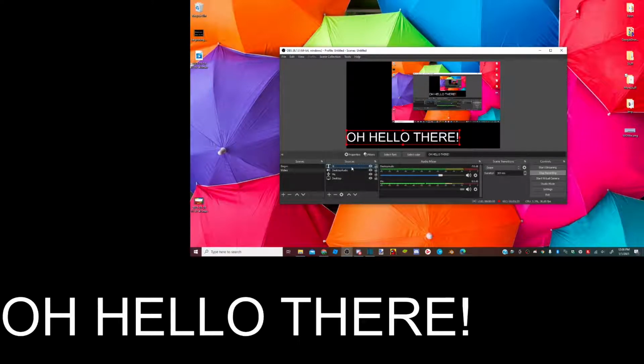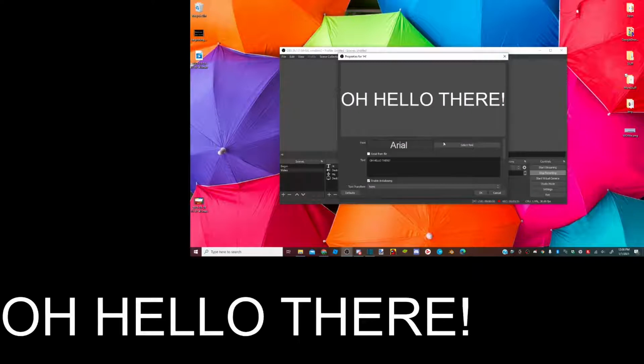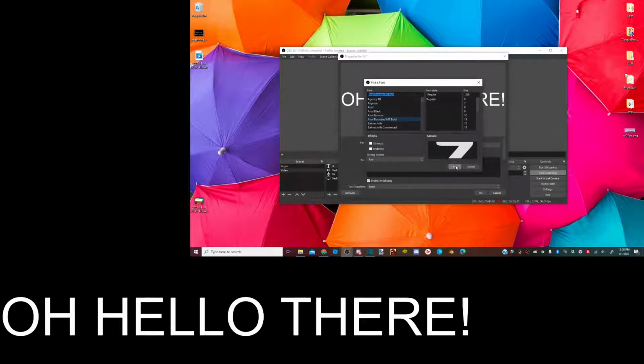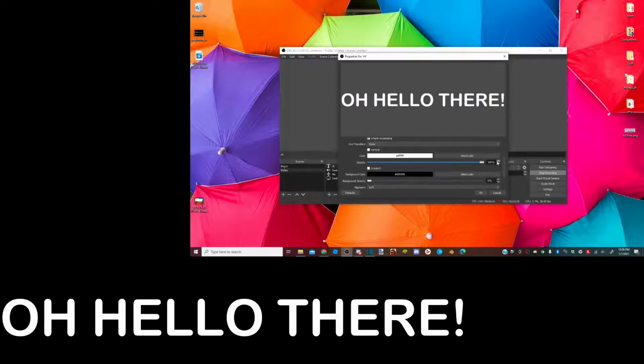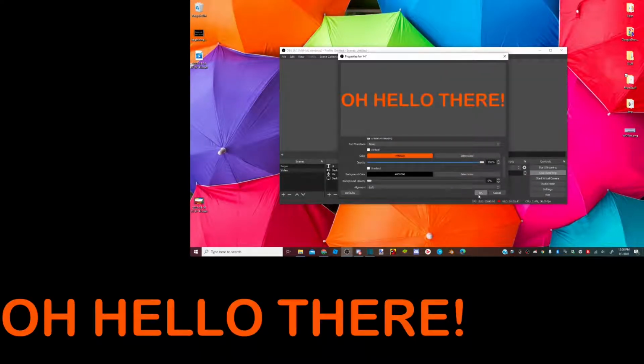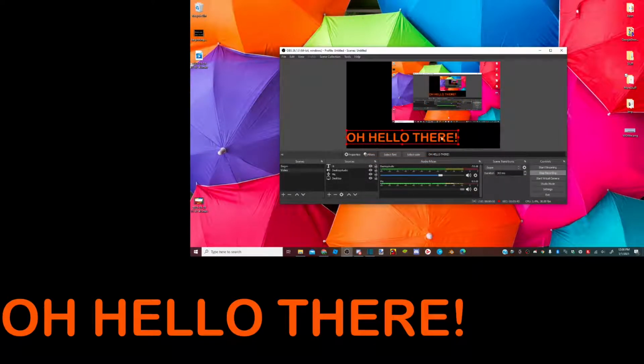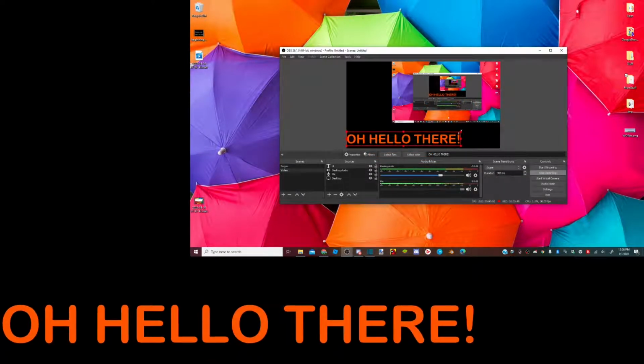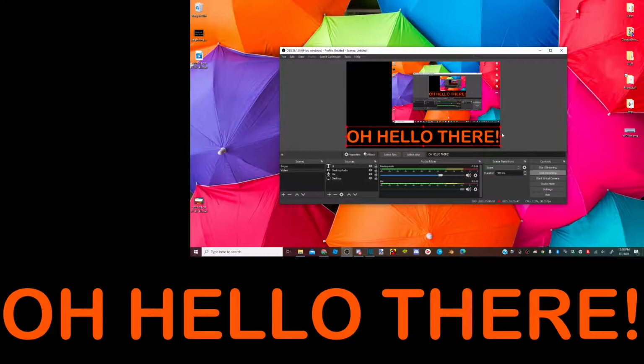So if you don't know how to change your thing after you inserted it, you just have to go over to properties, and you could just select your font to like this, and then select your color to like orange. Yeah, perfect. Oh hello there. By the way, you can actually make this big.